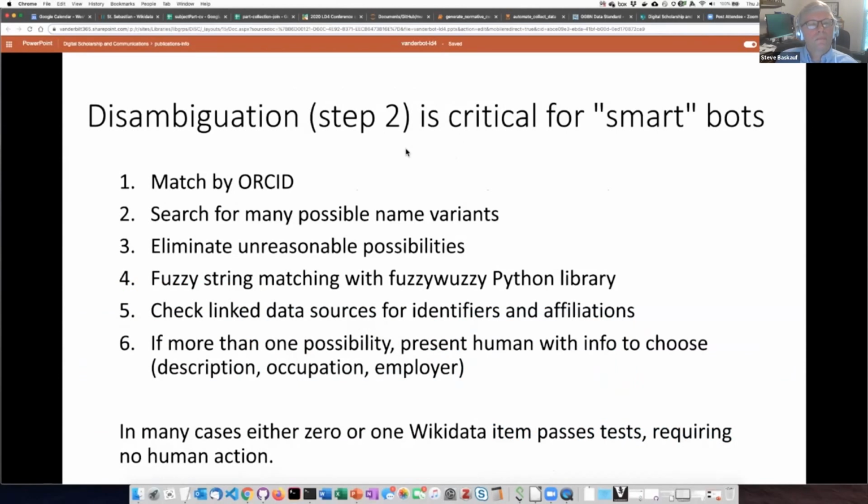So I mentioned that step 2 is really important. This is a disambiguation step. This is what makes the difference between a smart bot and a dumb bot. In the case of our researcher records, we make extensive use of ORCID IDs to help us with the matching. And then once we've identified the people that we can, then we generate a lot of different possible name variants for the names that we've scraped from the websites, and then query Wikidata for all of those different variants. After that, then we have to screen through the possible matches, starting by eliminating possibilities that are very unreasonable. Then we use some fuzzy string matching. I'll talk about these 2 things next.